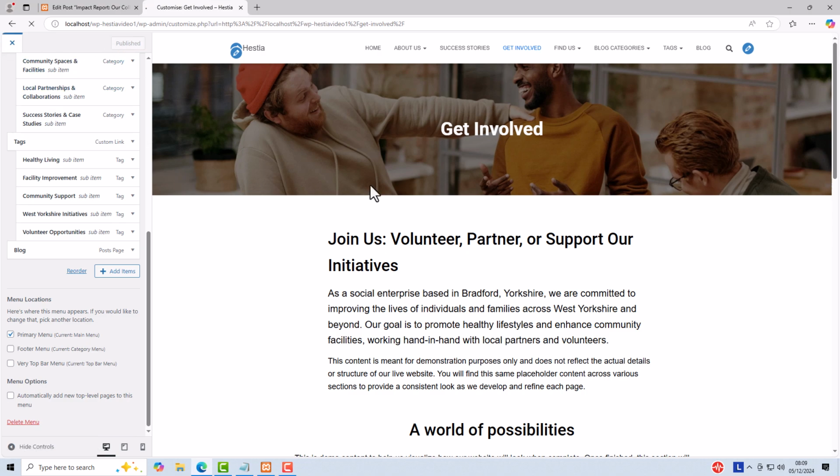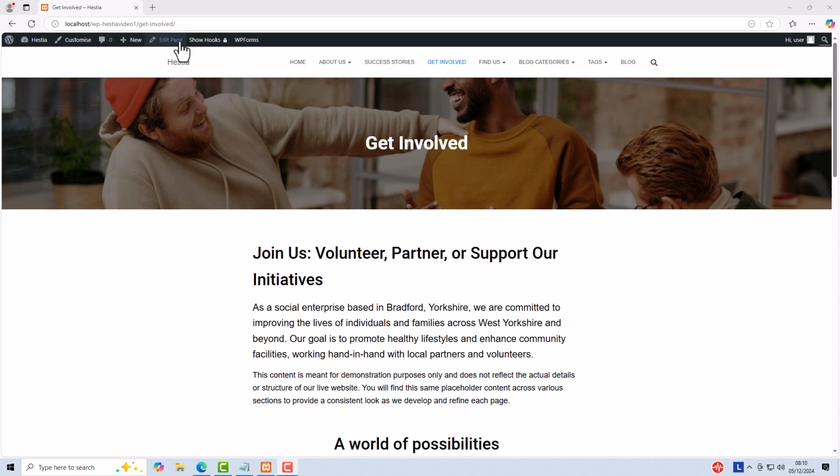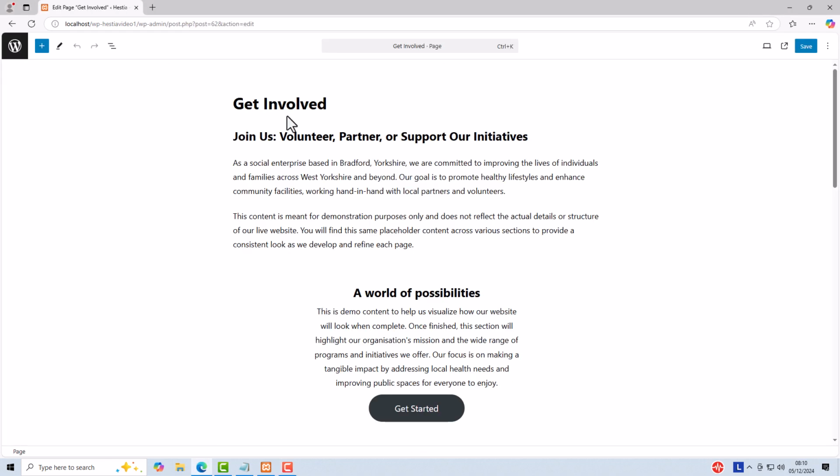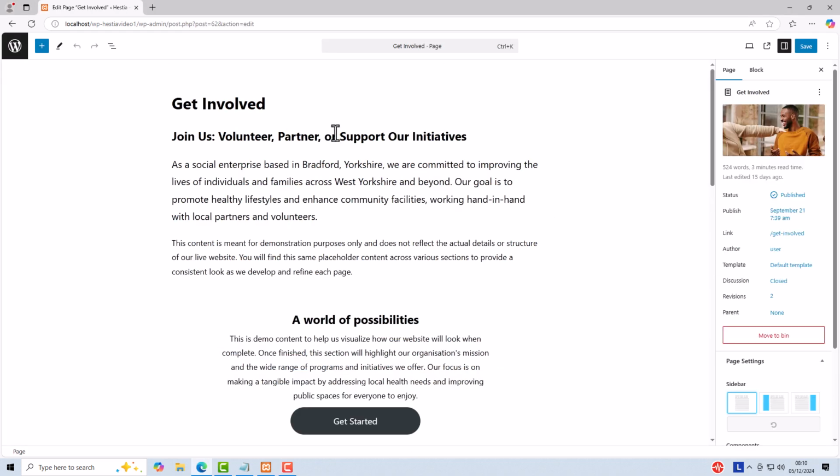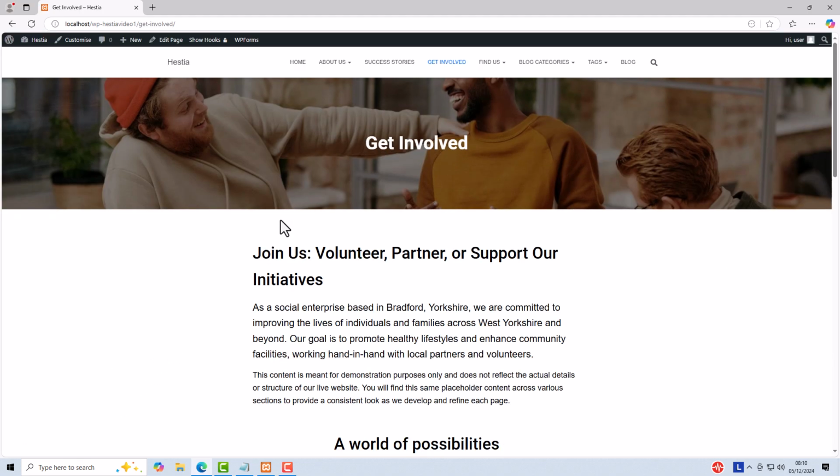Close the customizer. Now, whenever you edit a page, make sure after you've finished editing that you click this Save button, and that'll save your changes. Now, after you've clicked Save, you'll see this View Page option here, so I'm going to click that, and I can see the page that I've made.